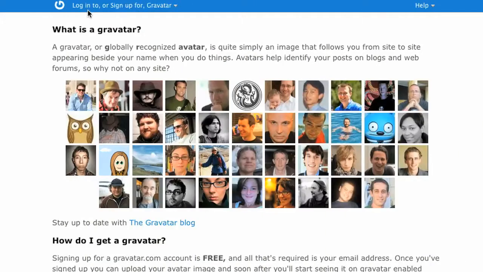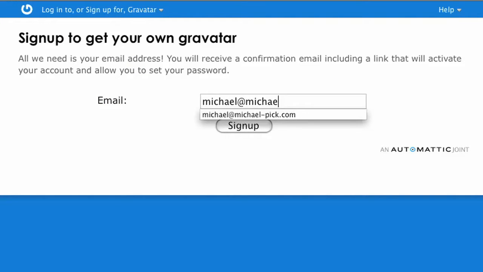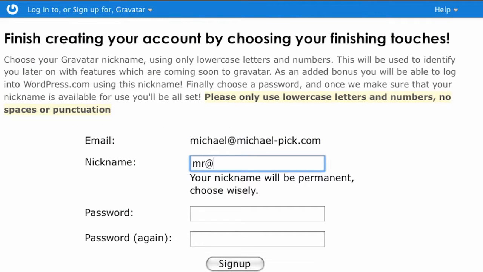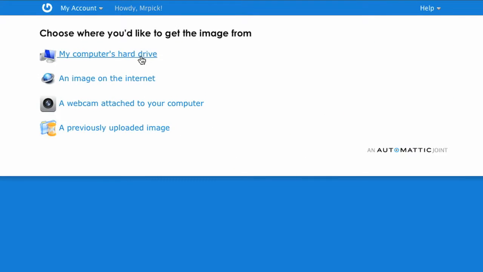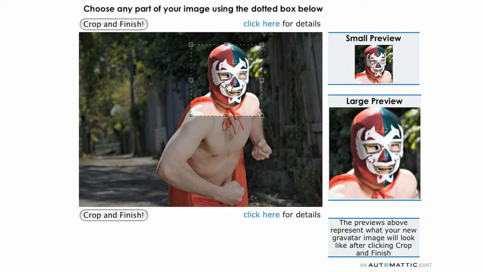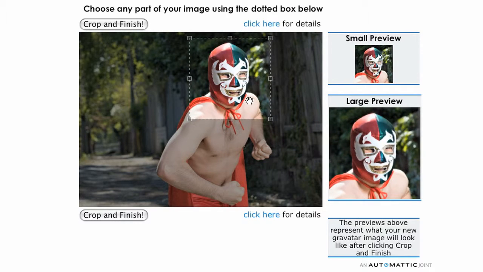Head to gravatar.com where you can sign up for an account in seconds. It's as simple as adding an email address, responding to your activation email, adding an image right from your computer or somewhere on the web or directly from your webcam. And once you've added the image, you can crop it down to size, so don't worry about trying to get it perfect before you upload the picture.